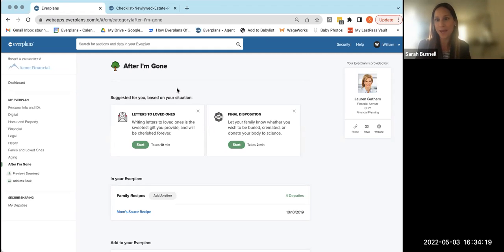I'll continue to pick on my own family and just share, my mom worked in insurance for 40 years. I've worked at Everplans for a number of years. She always had her Everplan in pretty good shape, and she had my brother and I, her adult children, as deputies.